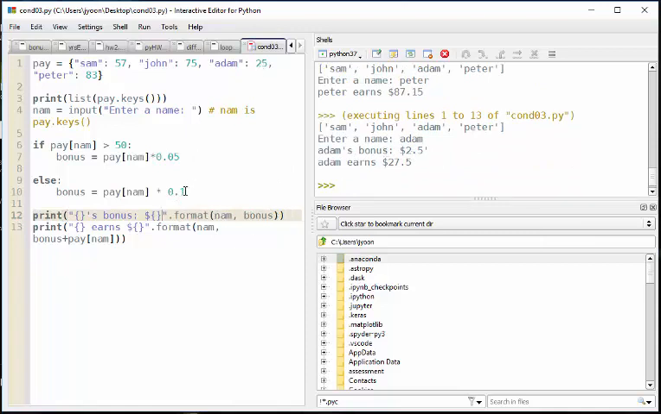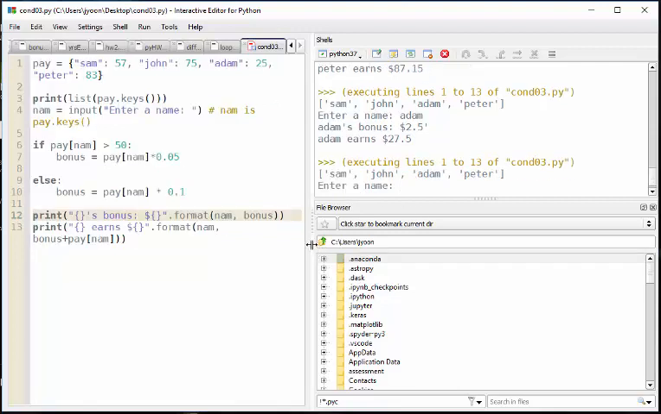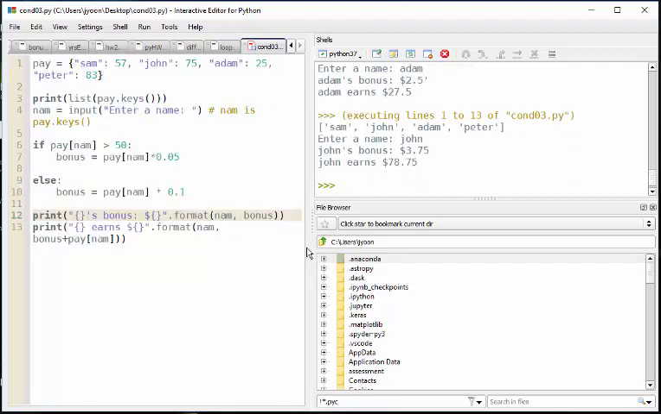2.5 times 10% is 2.5. Oh yeah, that is correct, right? Let's try one more. For example, John's bonus is 3.75, so John earns that much. All right.